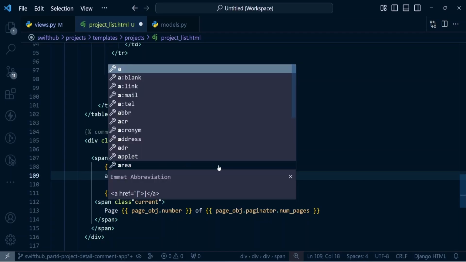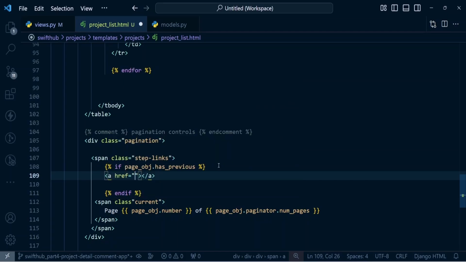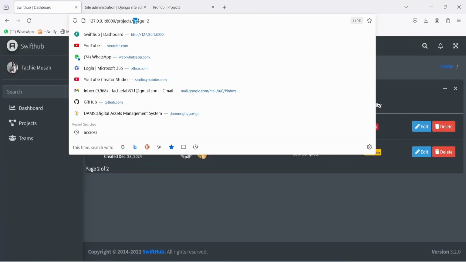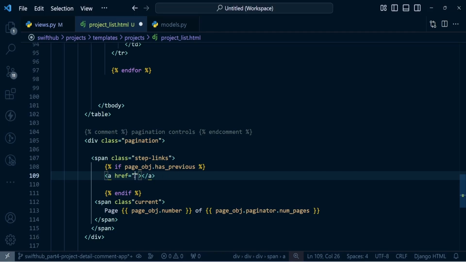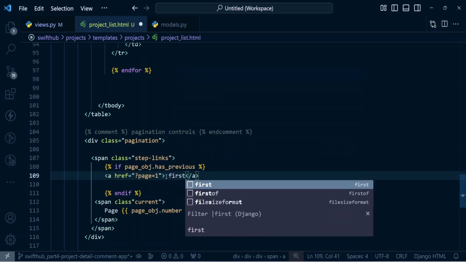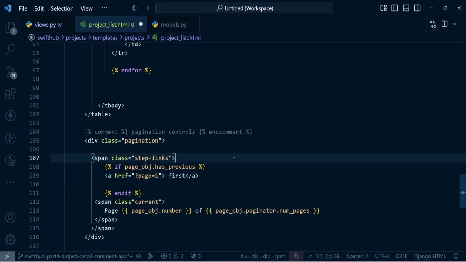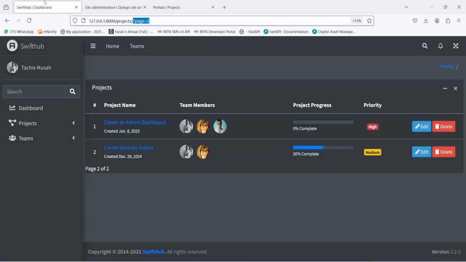So I'm going to say a, and that is going to be the href we want to render. Now I'm just going to come here and then copy this question mark like this, and then I'm just going to paste it right here. But for now, we are just going to make it 1 because we want to get the first page. So once we have done this, we're going to go to where we are displaying the first page. So we say first. So that is actually going to give us the first page. So let me save changes, and then we're going to refresh to see what is happening. And now we are seeing first.